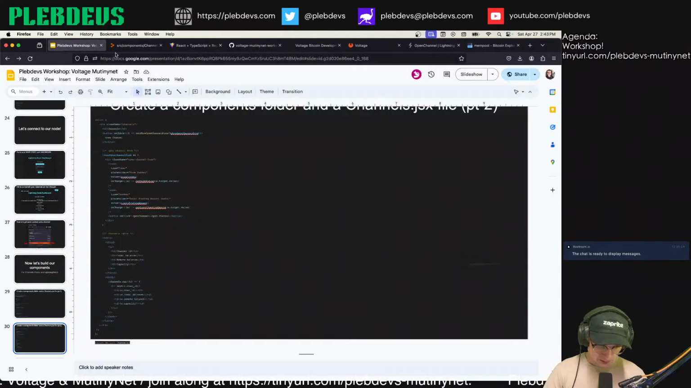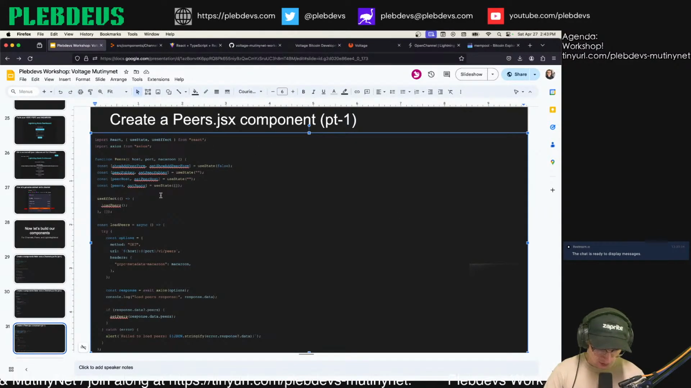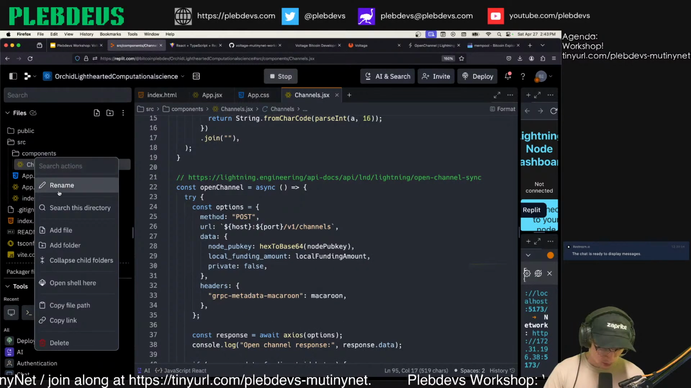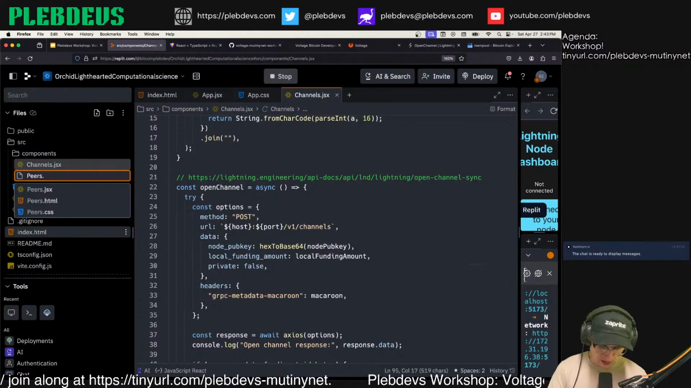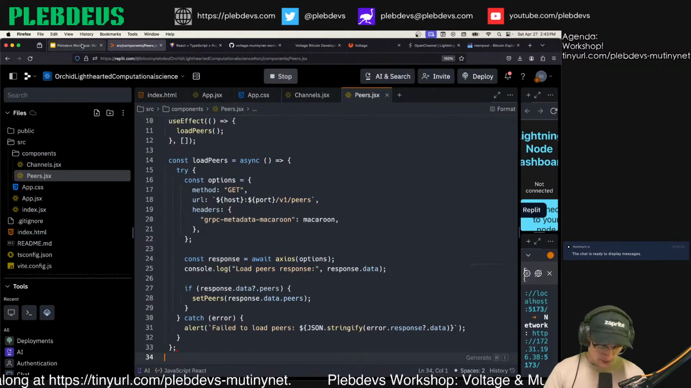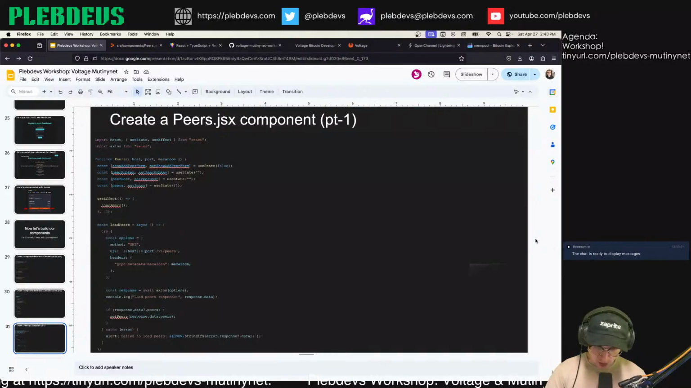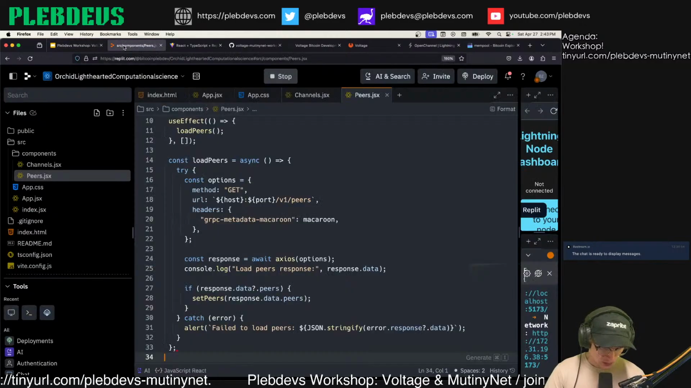So next, let's continue on. So create a peers.jsx component. So same thing as before. New file. We'll call it peers.jsx. And that's our first bit of code, our second bit of code, and we'll have a third part here as well.